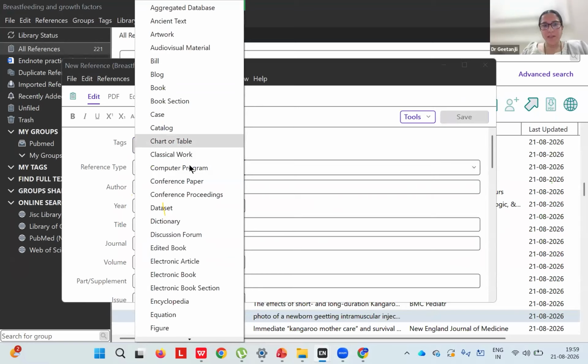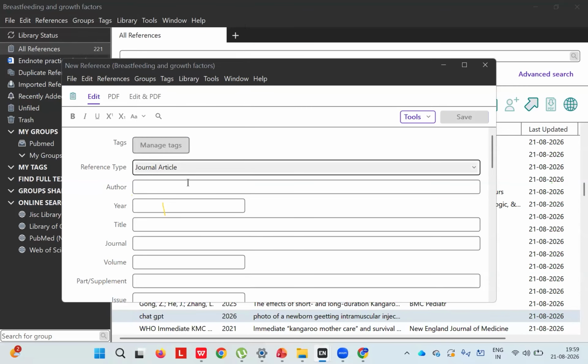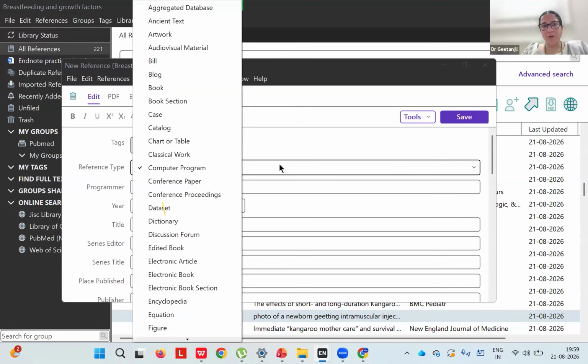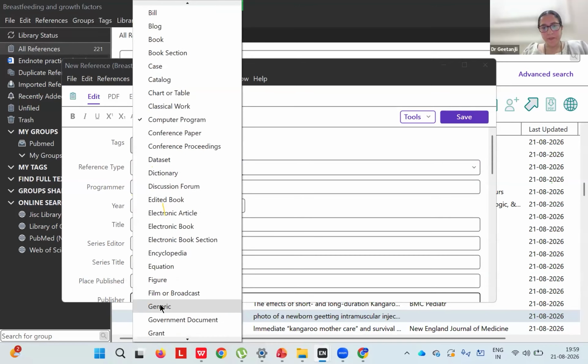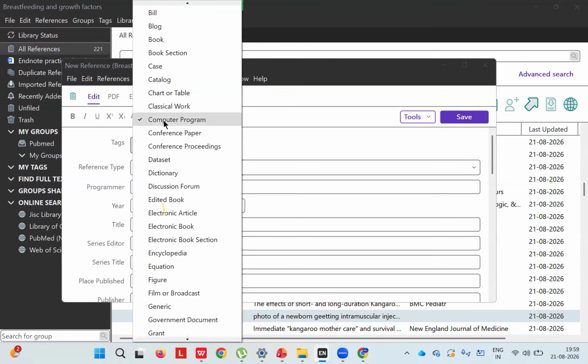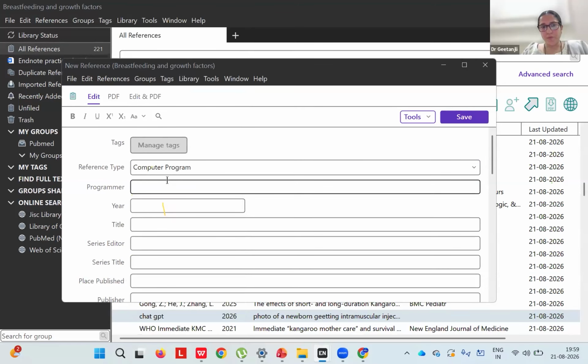You have to select computer program. Or if there is an option generic, somewhere it is available. Generic, here in the end you can see generic. Generic or either computer program. Better to choose computer program. And in the program you write Gemini, for example Gemini. And then you write the year, 2026. Title, breastfeeding baby.